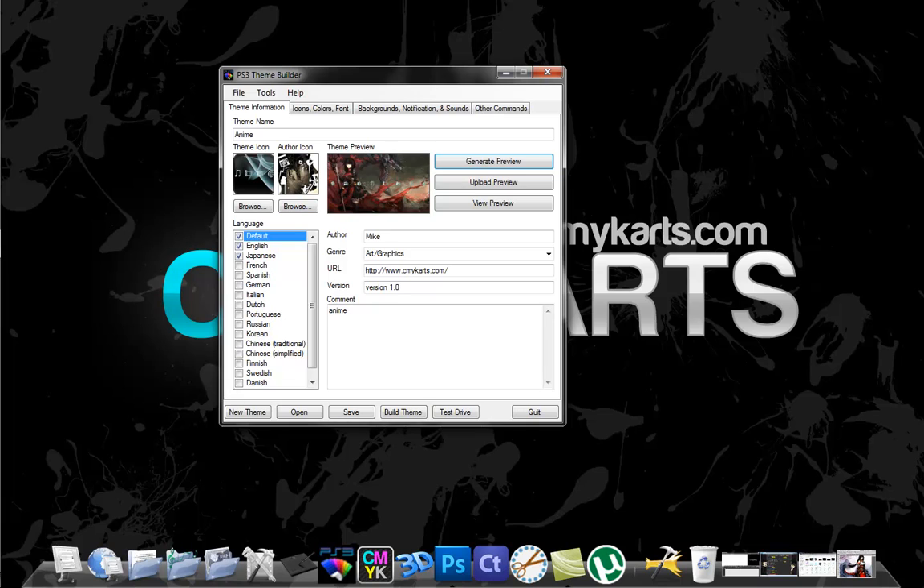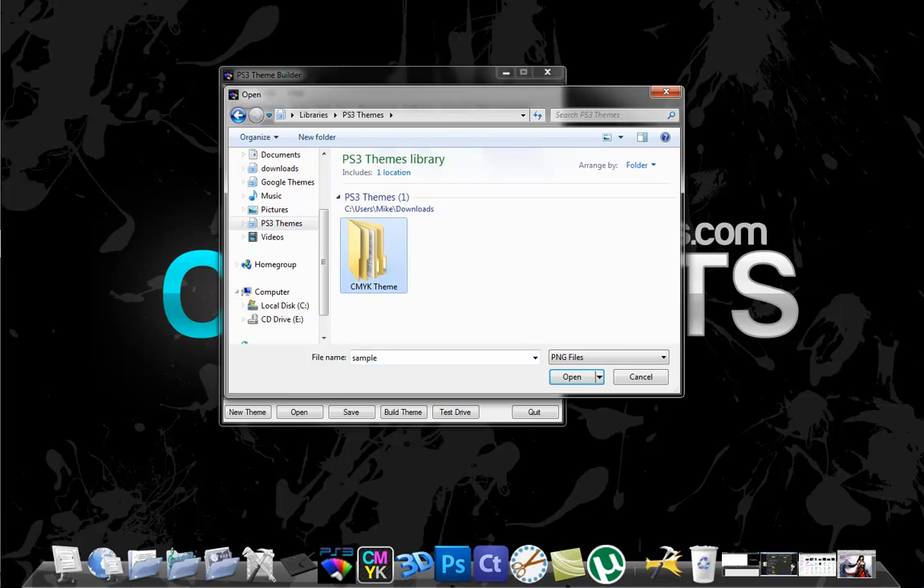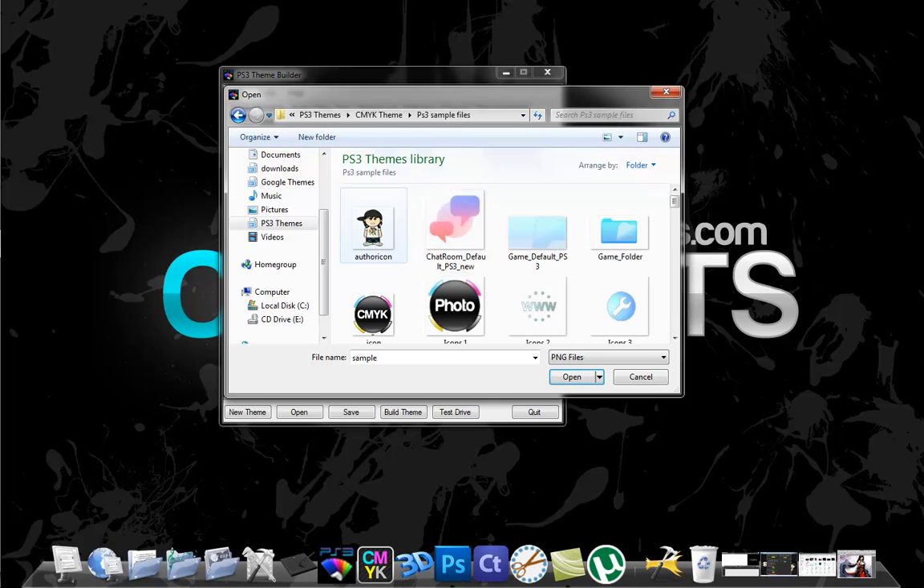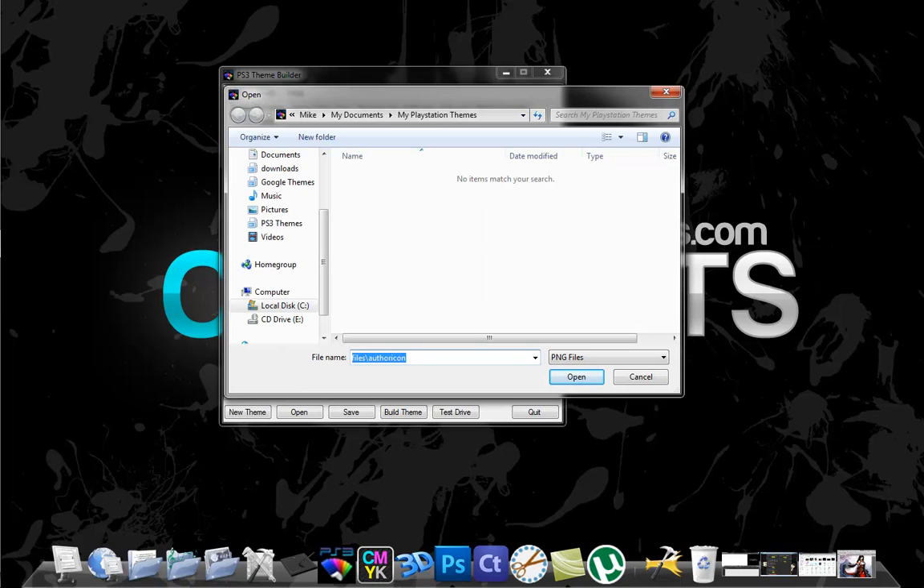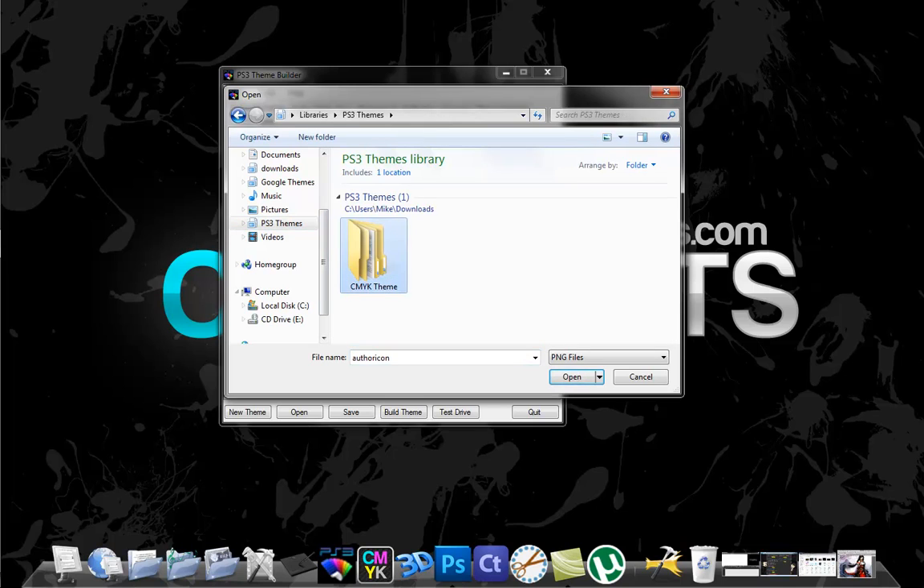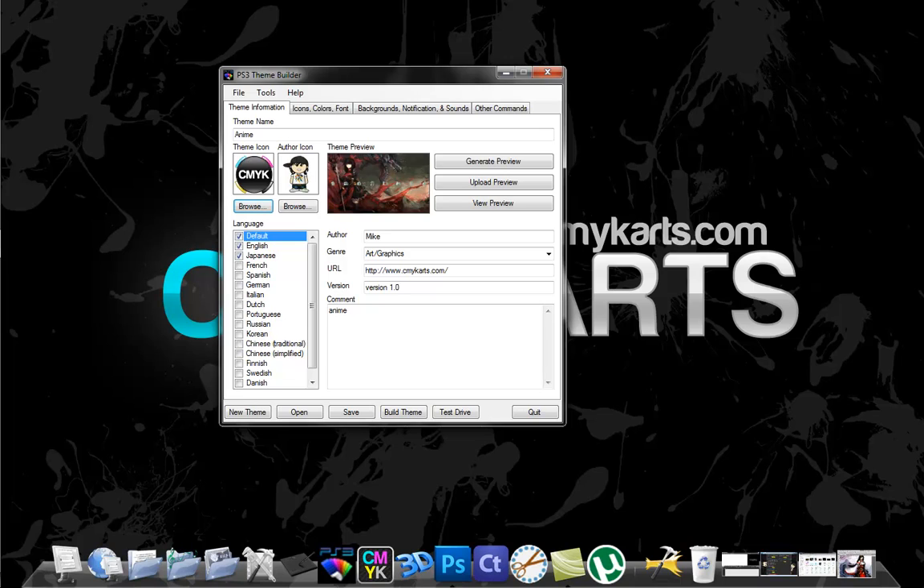Now for the author icon, you can leave it at that if you don't have one already, but that icon should be 48 by 48 in your dimensions. I already have a theme icon I want to choose, so I'm going to go ahead and choose that icon real quick. So here's my author icon, and now the theme icon is another thing. You want to make sure you create that as well. That's going to be 48 by 48 again, so make sure you create a theme icon for that size. I'm just going to go browse for mine, and here it is, CMYK. And as you can see, it's going to update.